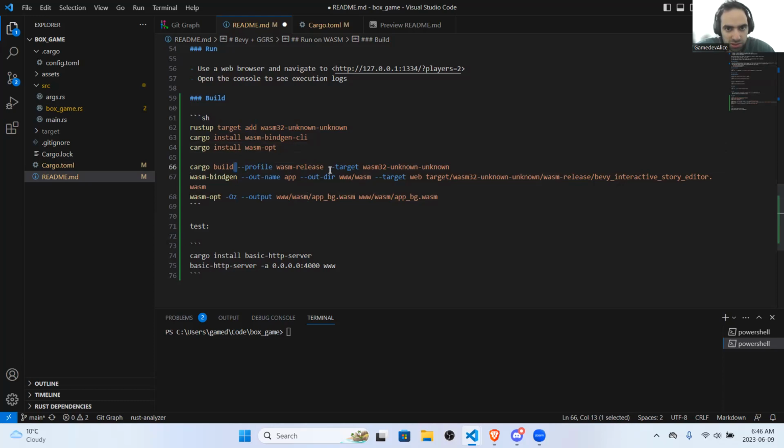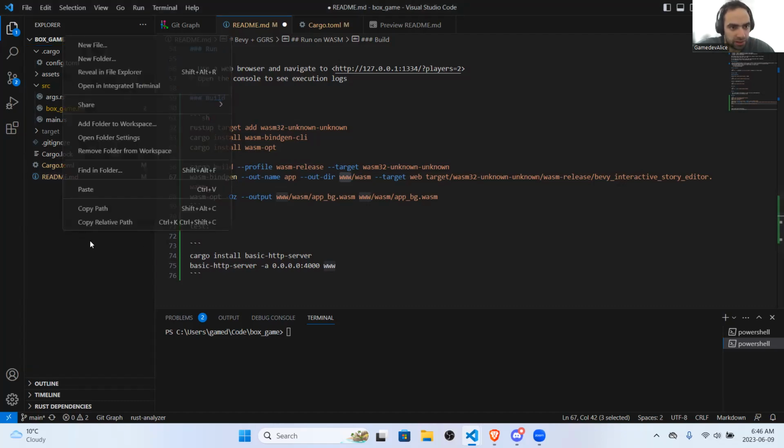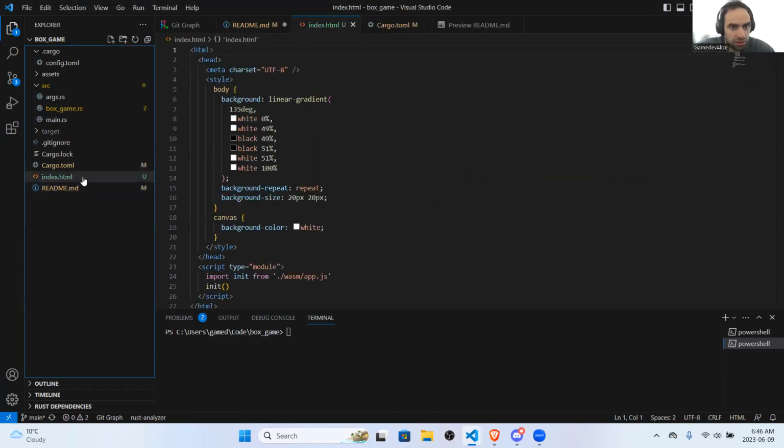We'll install what we need. This will build with wasm-release, and then the bindgen out directory. All right, I might have to copy the index over as well. Yeah, I do. I'll copy over index, paste it here. Okay. All right.